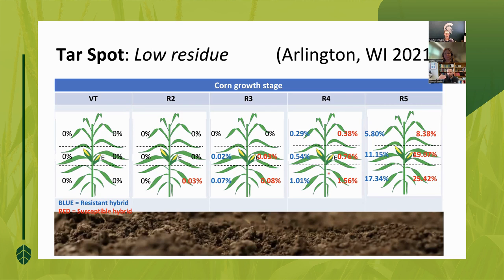Yes, some slight reduction in terms of increase, but we could still see it move up the canopy and get pretty heavy on that susceptible hybrid here. So I don't know, Darcy, Marty, what are your thoughts on where the heck the inoculum is hiding out if it's not on residue in the field here?